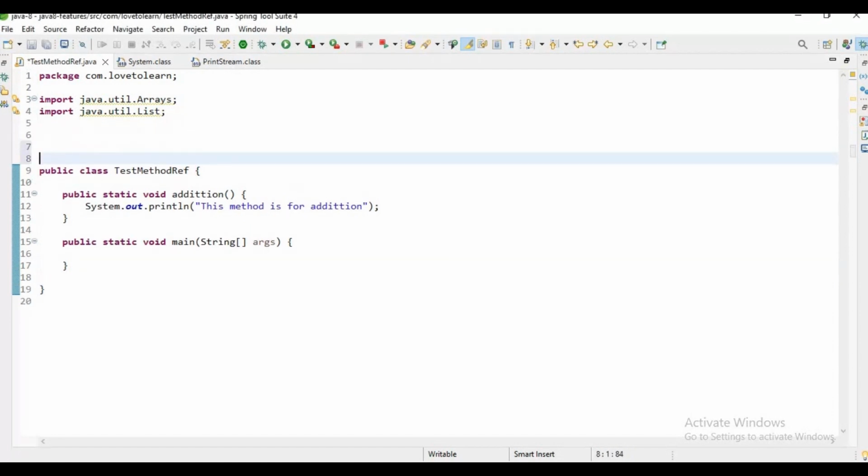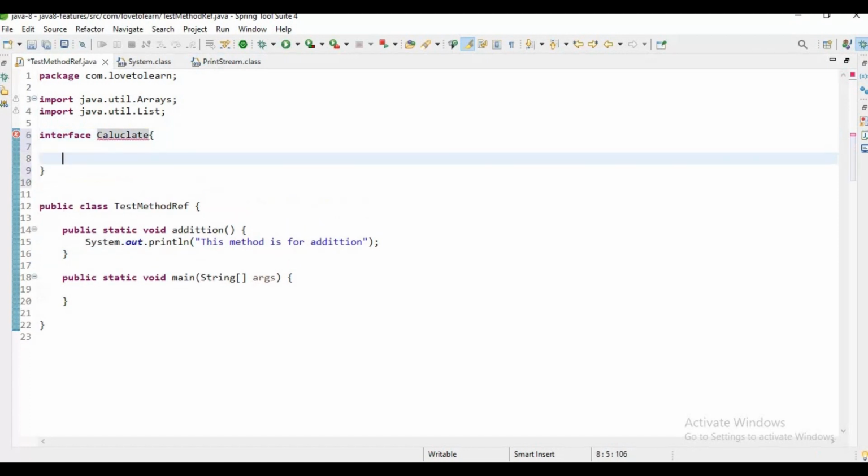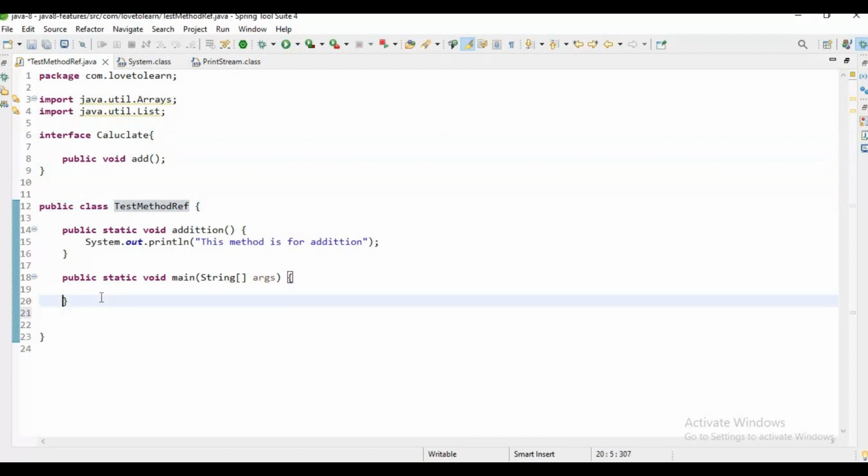First of all, I will create a functional interface. What is a functional interface? A functional interface is nothing but an interface which has one abstract method and any number of default and static methods. Okay, now I have created an abstract method, so it's just a functional interface. Now I'll implement it using a lambda expression, and then I'll show you how our code will be reduced a bit with method references.